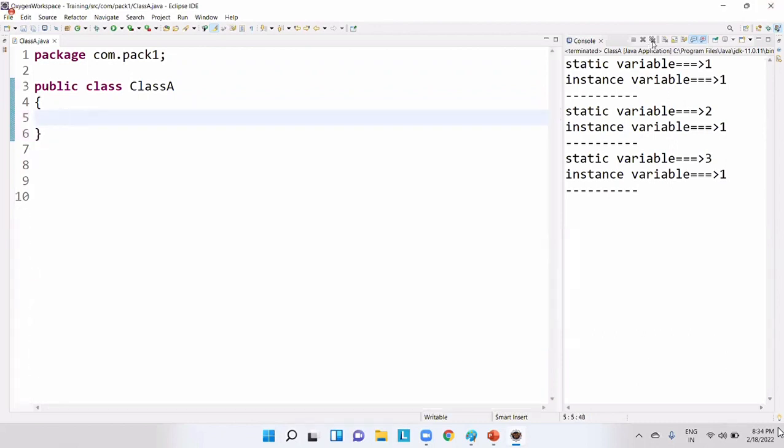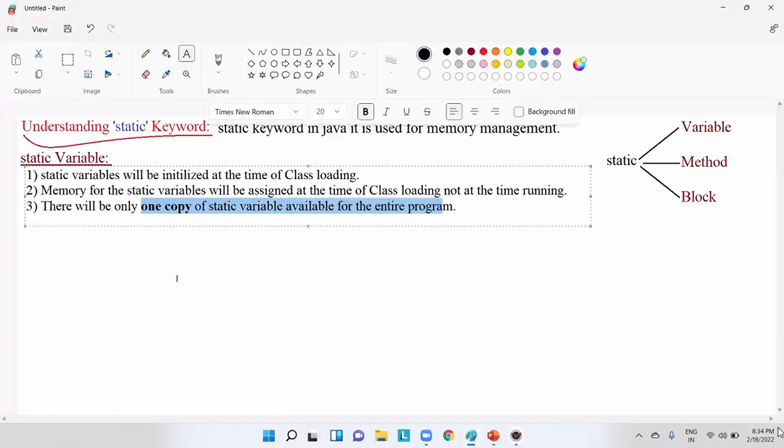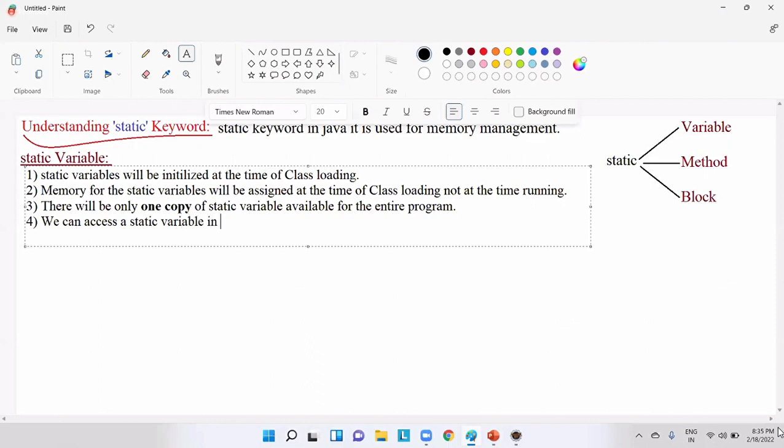Okay, now. So static variables, point number 1. The first point is that static variables will be initialized at the time of class loading. Memory for the static variables will be assigned at the time of class loading, not at runtime. And there will be only one copy of the static variable available for the entire program. Now, guys, can you please tell me in how many ways I can access a static variable? We can access a static variable in 3 ways.